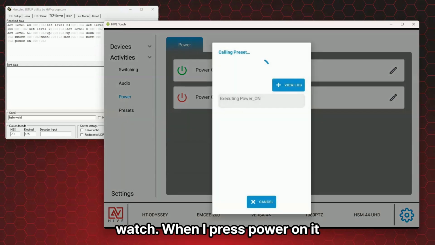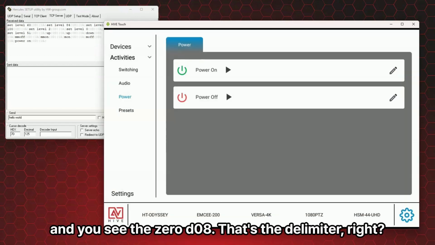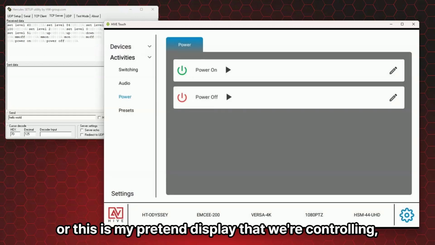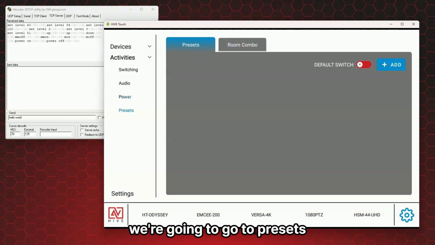Watch. When I press power on, see my power on shows up here, and you see the 0D, 0A. That's the delimiter, right? And here's my power off. Again, this is my pretend display that we're controlling. Next, we're going to go to presets.